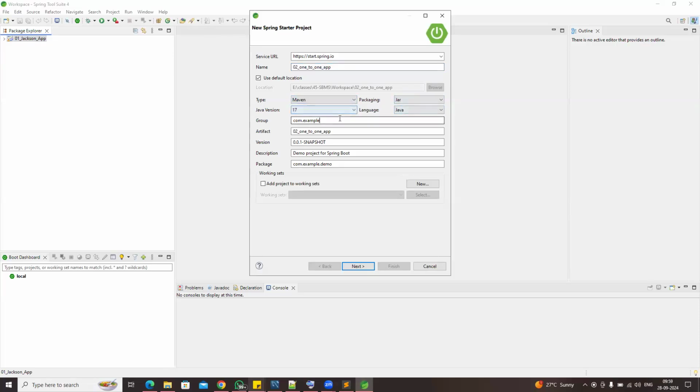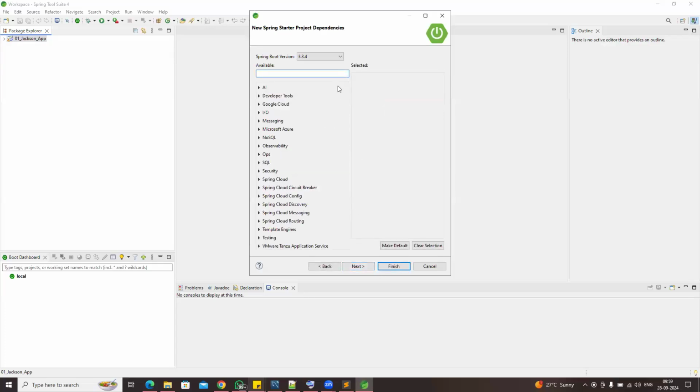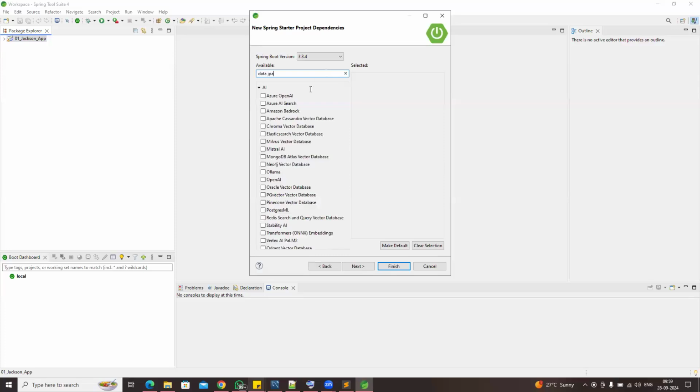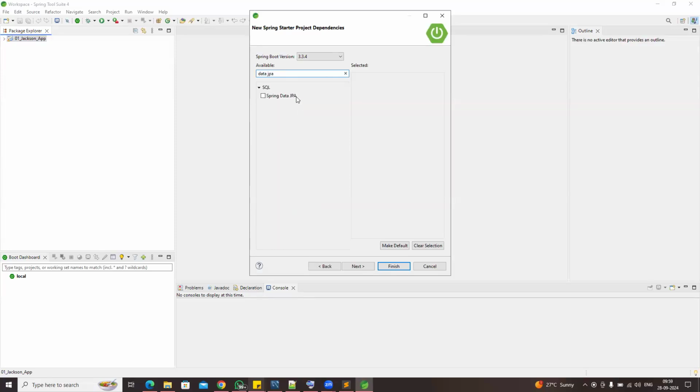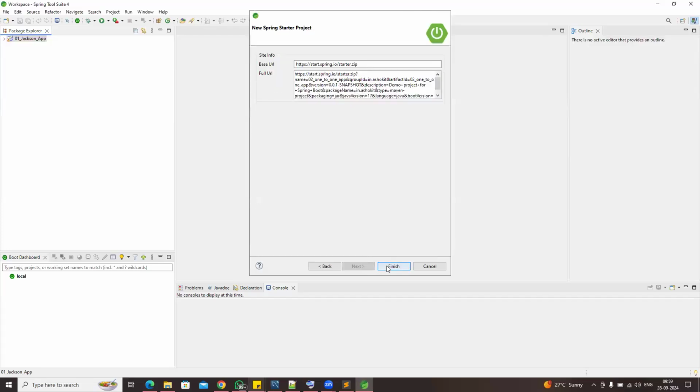Taking Maven, packaging type is jar. Group ID I'm using as in.ashokit, and base package also as in.ashokit. Click on next. Select the dependencies. I'm using Spring Data JPA, and the MySQL driver, because I want to insert the data in the MySQL database. These are the two dependencies I'm taking. Next and finish.